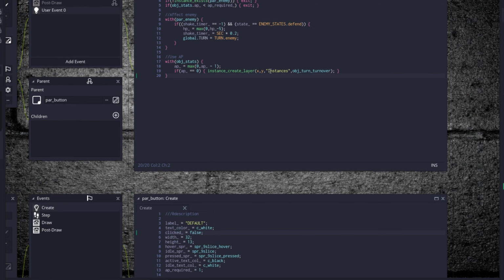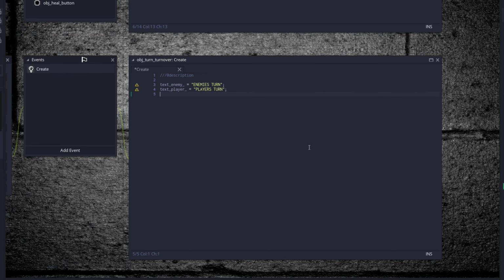So let's give it a text_enemy equal to "enemy's turn." And note that I'm doing it all in capital letters because I want all of my text to be in capitals. There we go. And when we create this object, we're currently just creating it wherever. It doesn't really matter where we create it because we are going to give it a new position.